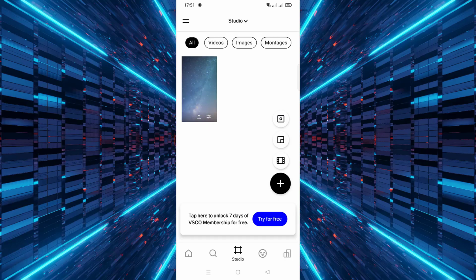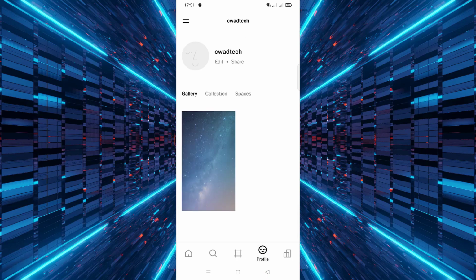Finally, to check if your image was posted successfully, go to your profile by tapping the profile icon at the bottom of the app. There, you will see your new post along with any previous ones. Now you can share your creativity with the VSCO community in just a few taps.